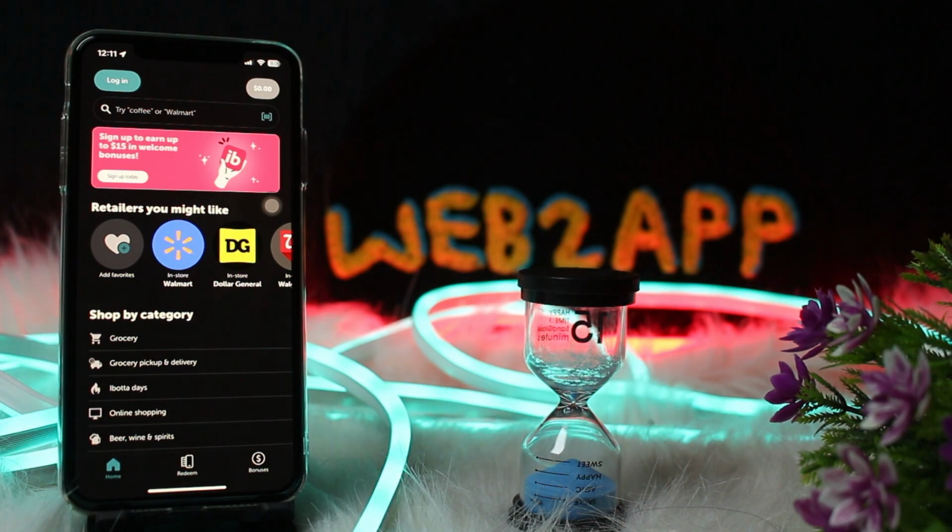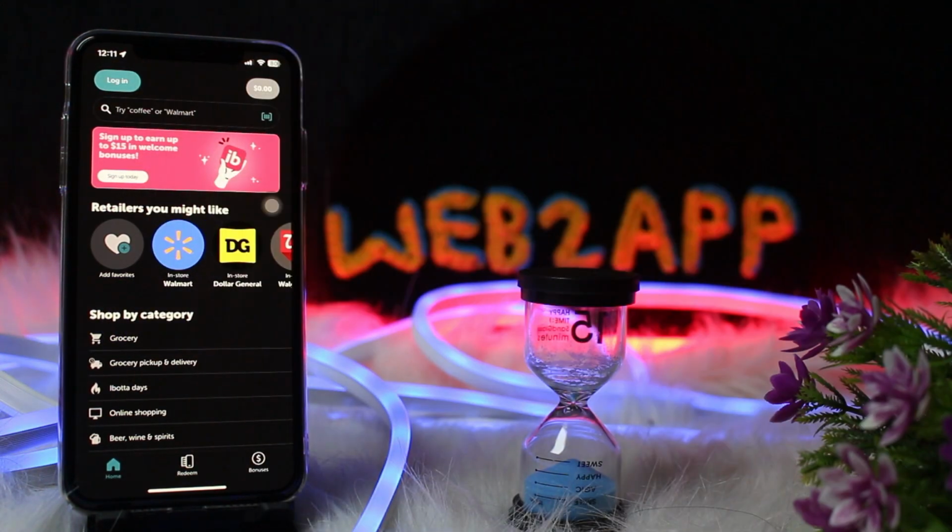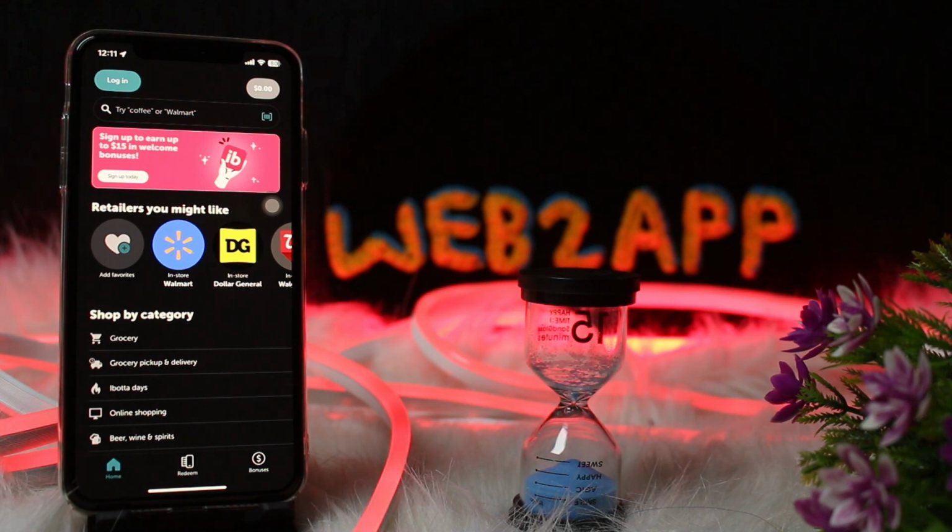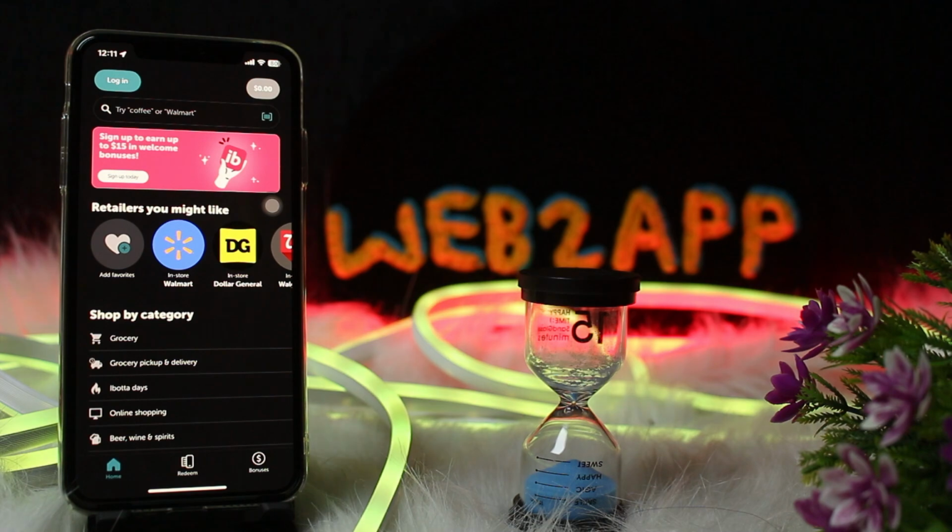Now once logged in, tap on the profile icon on the top left corner of the screen. Then there you'll find an option that says linked accounts. Simply tap on that, and inside there find an option that says loyalty accounts.